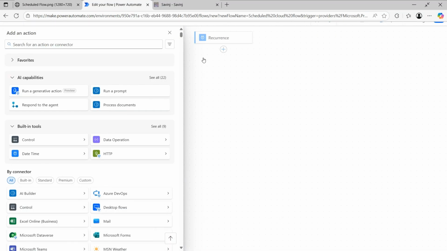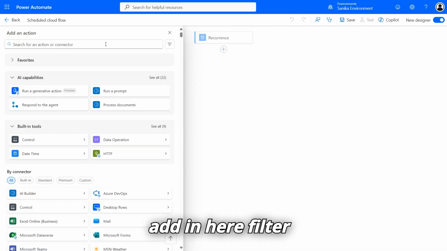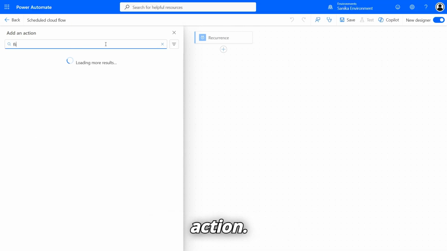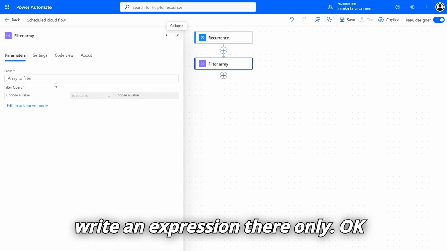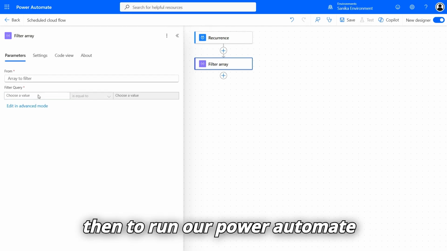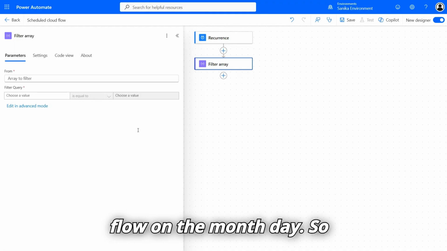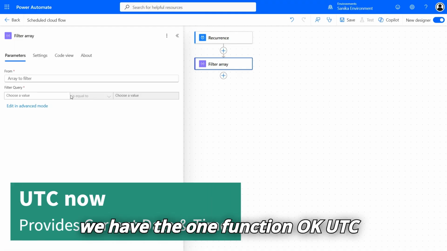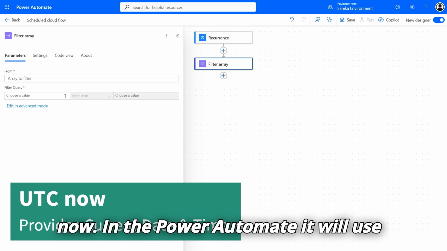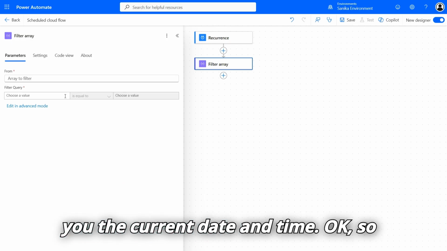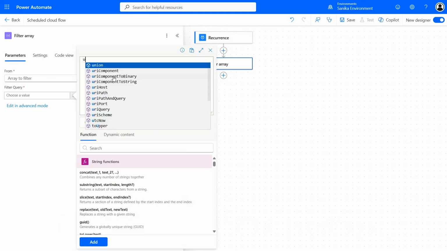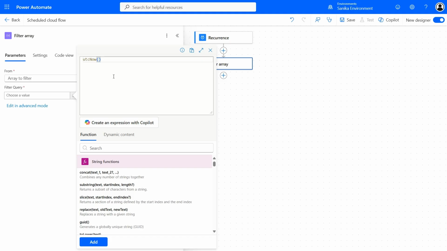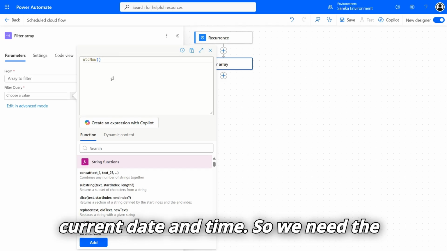So let's add a filter action here. We are using this filter action only to write an expression. To run our Power Automate flow on a particular day of the month, we have one function, UTC now. In Power Automate, it gives you the current date and time. Let's click on the function and type UTC now. By using this function we will get the current date and time.